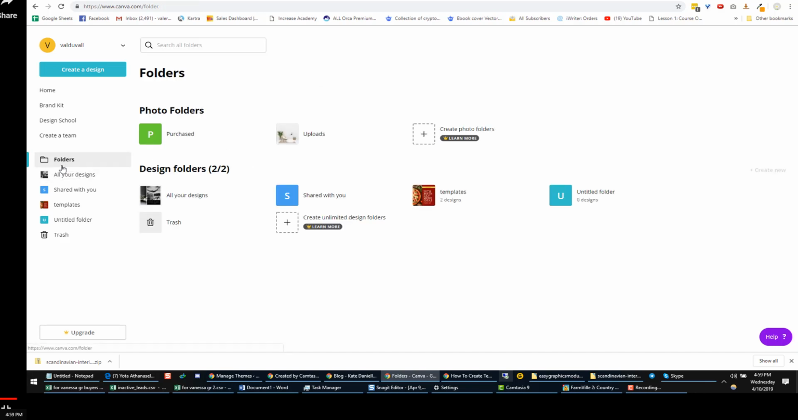I want to show you too. In the free version of Canva, you have these folders. You get 2 folders. Now, all of your designs doesn't count towards those 2 folders because that comes as a default, as does a shared with you. So if somebody created a template that you liked and they were willing to share it with you, they can do that. They can send a link to you via email and it would come into this folder. So those are default and do not count.